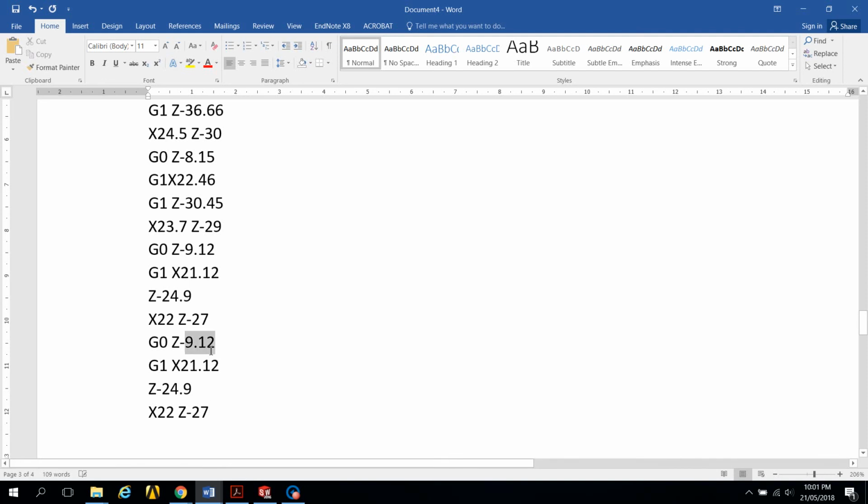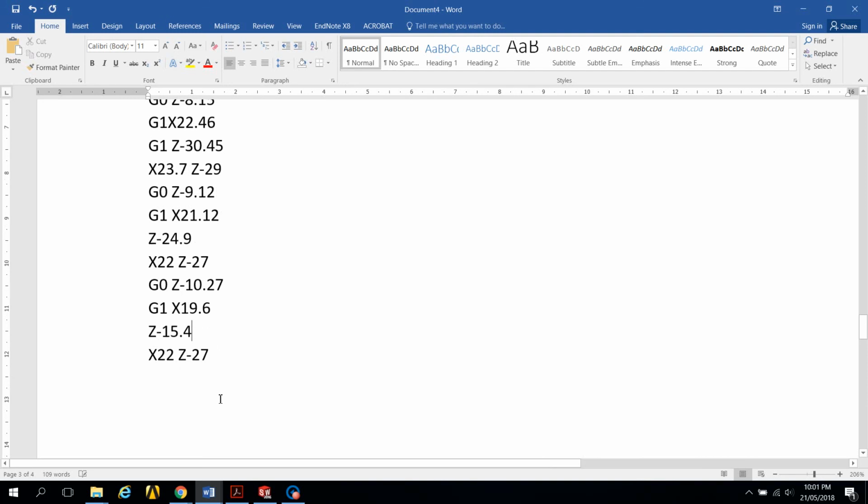Minus 10.27, and the x will go to the depth of 19.6, and we finish at the z value of minus 15.4. Okay, and then when we finish, we are going to go where this x is going to be equal to, let's go to 22, and the z value is going to be minus 10.